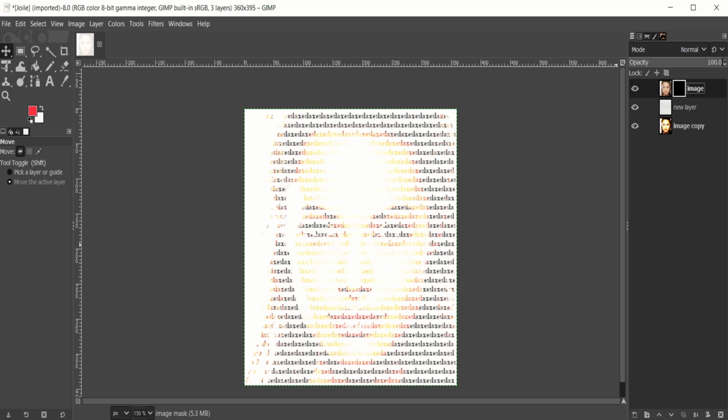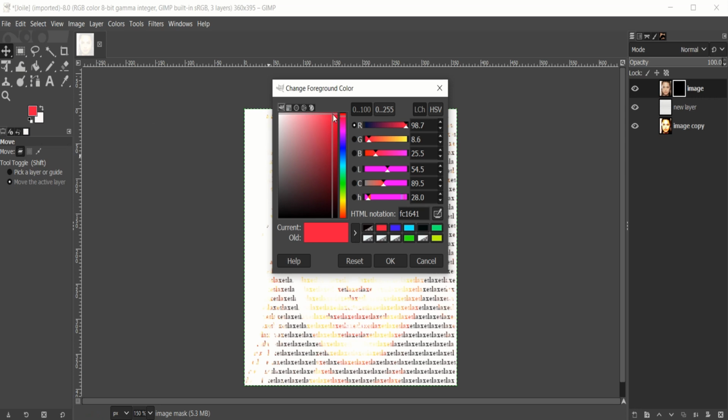After this, I want you to go to the foreground color. So this is the foreground color. Make sure that your foreground color is white. If it is not white like mine, you simply click this foreground color icon and then choose color white. Like this. Okay, then click OK.